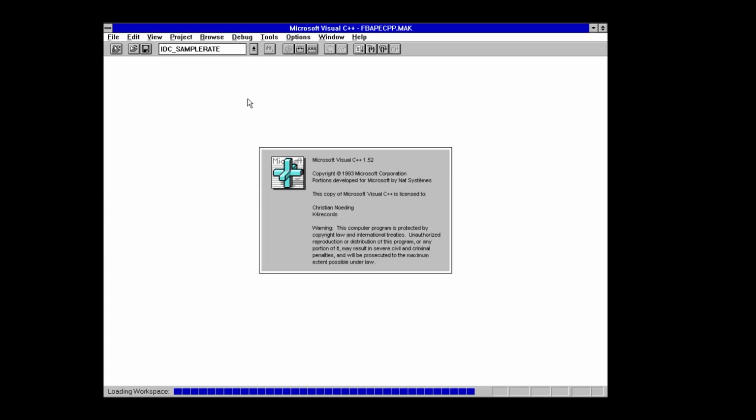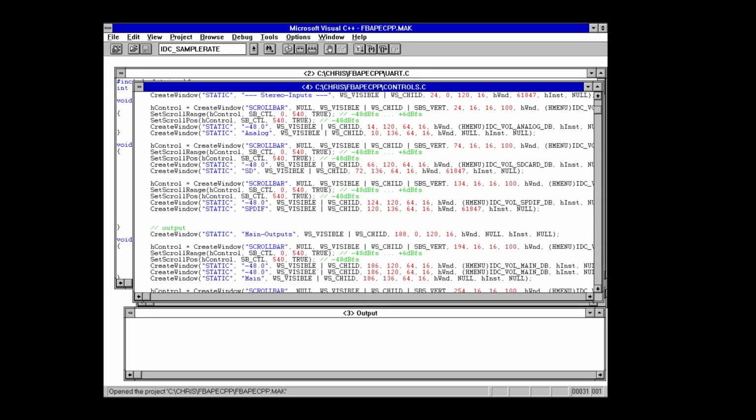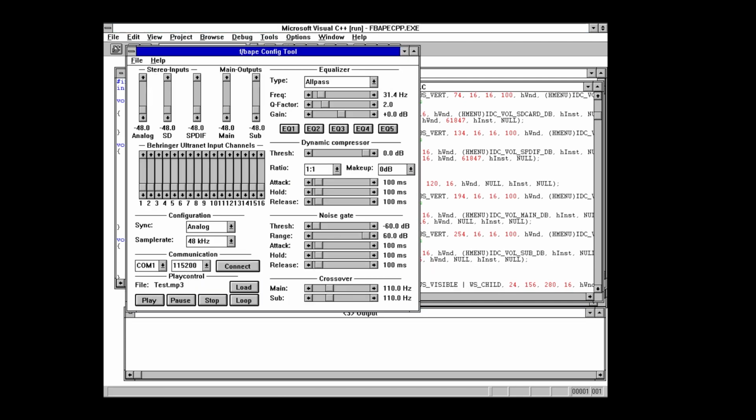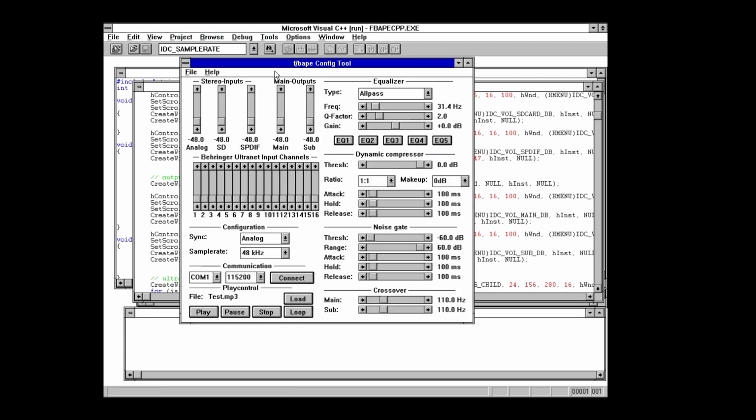In short, I had to write an application especially for Windows 3.0 using Visual C++ from 1993. But finally, this should run under OS2 using Willow. Let's give it a try.